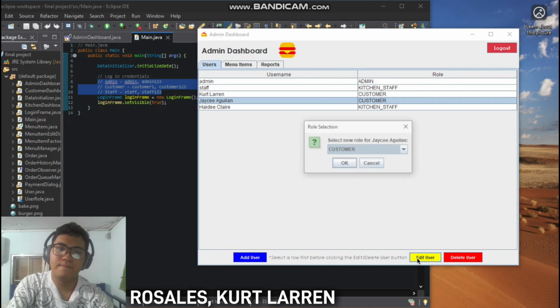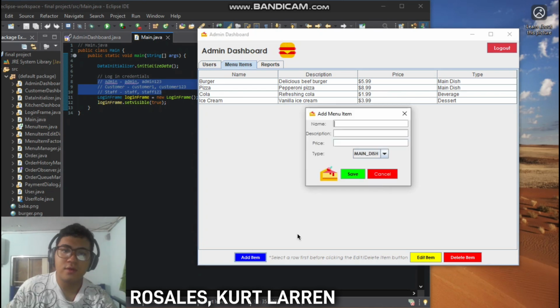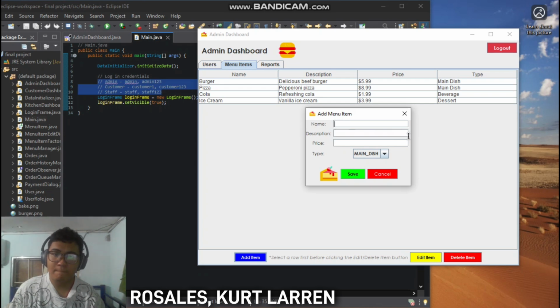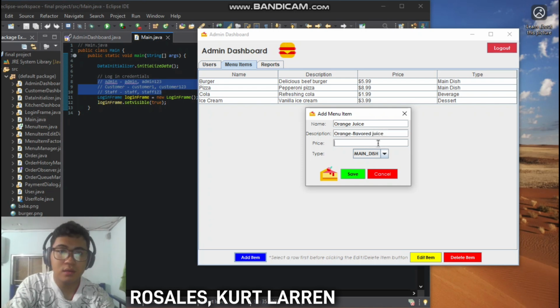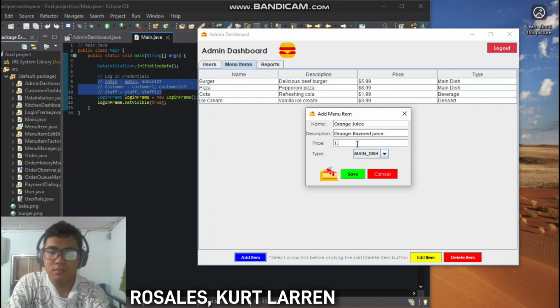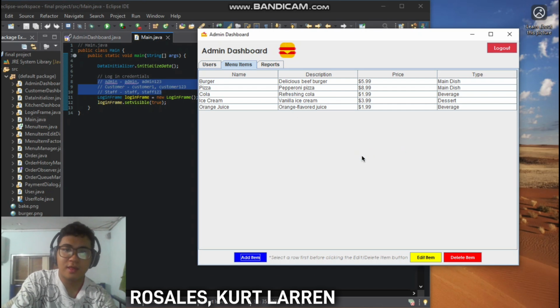As you can see, tayo naman ay lumipat sa menu items. So, si menu items ay may default values na rin: si burger, si pizza, si cola, and si ice cream. Let's say, I want to add another one. Ano bang pwede? Let's say, orange juice. Description, orange flavored juice. And the price, $199. And of course, it's a beverage. So, let's save it. As you can see, menu item added successfully.